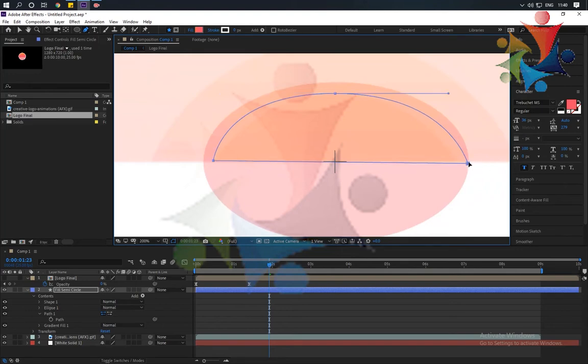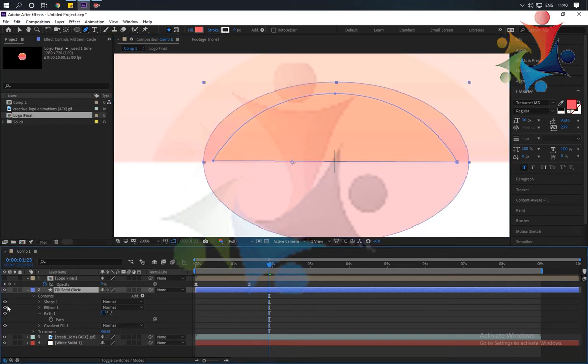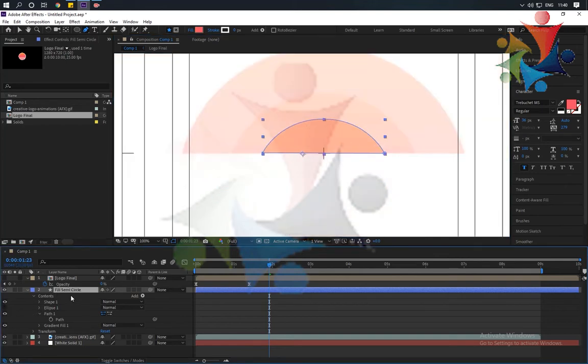I would fill this. Now I have it here. Now I have an element. I just make it really smooth. Just adjust it. Now you can see we do have this element. Let me turn off the ellipse. You can see we have this.